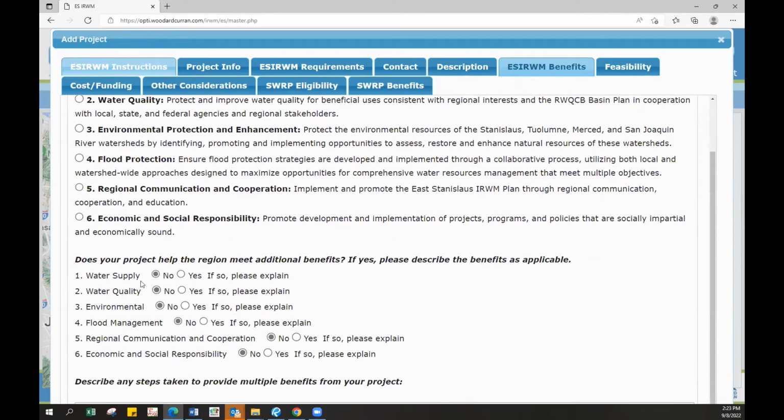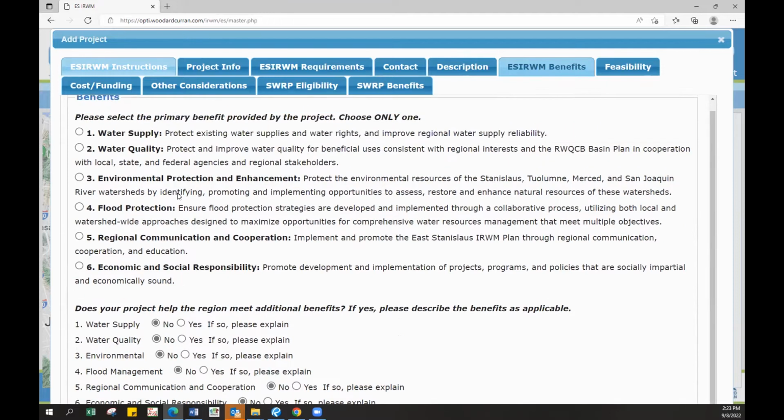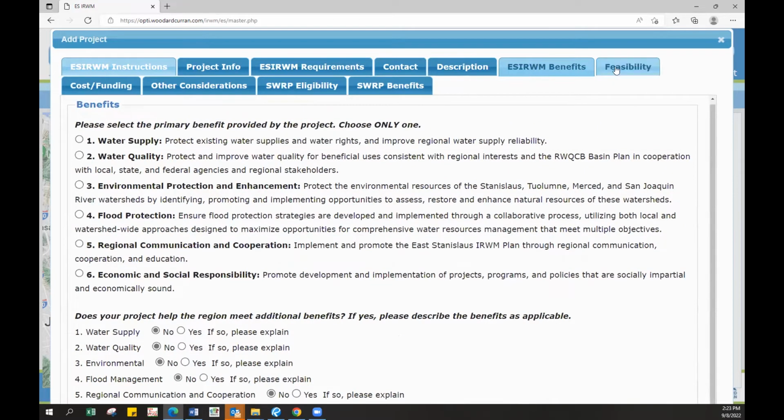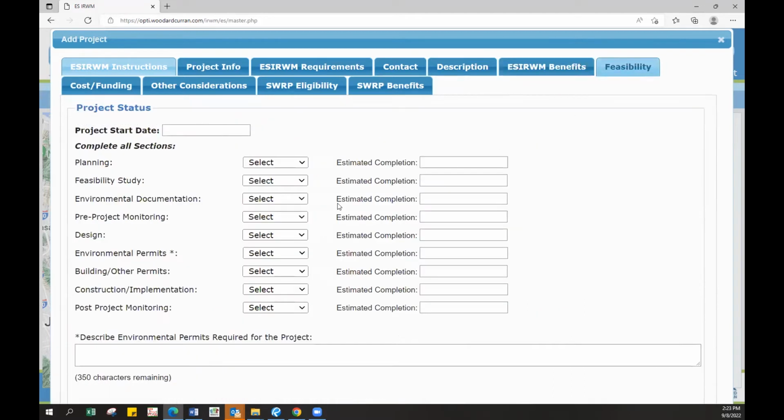You can kind of see the theme on IRWM. It's flood, water quality, and some of these could be sewer projects, storm, a variety. Again, the IRWM was more of an umbrella that brought almost any water related project into it.